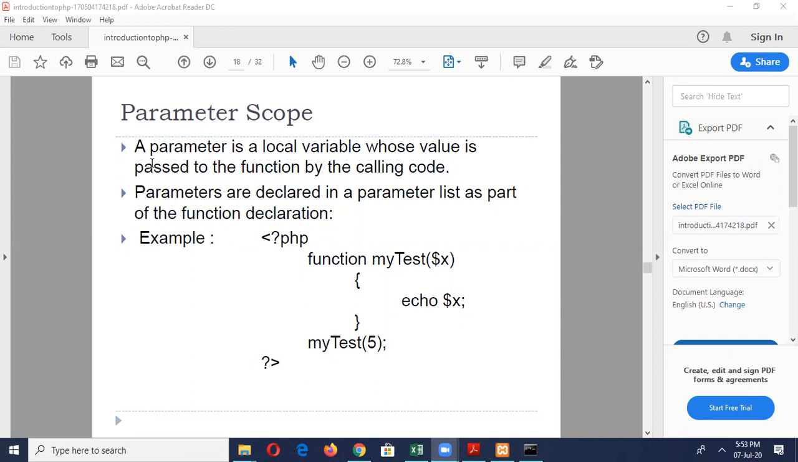Next one is parameter scope. The last one is the fourth variable scope, parameter. What is a parameter? A parameter is a local variable whose value is passed to the function by the calling code. In this you can see the parameters are declared inside the function myTest. The variable x is declared here.